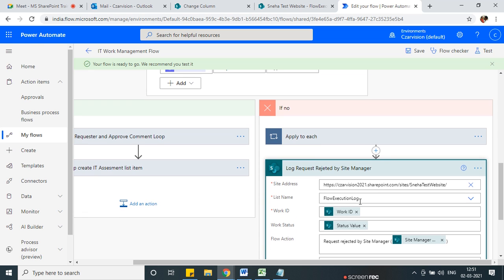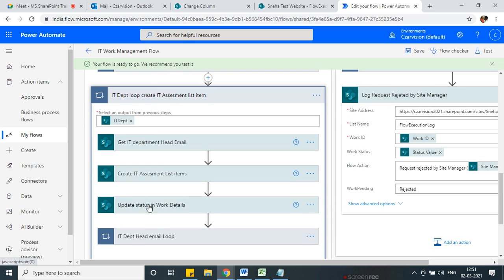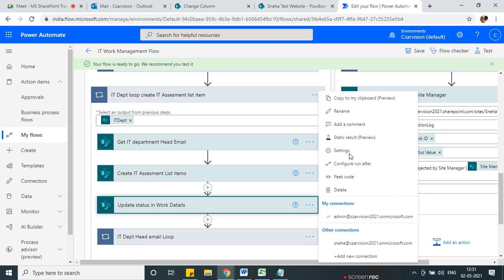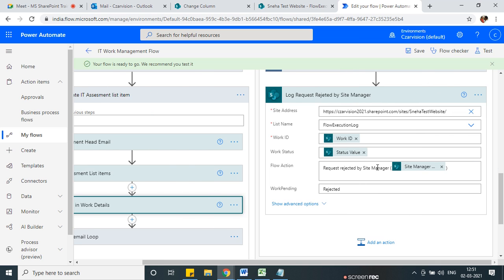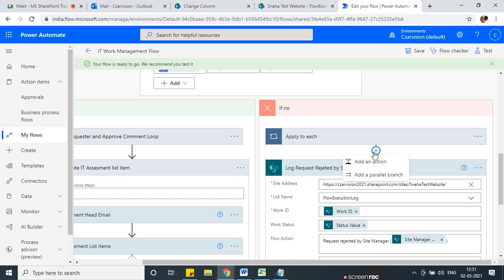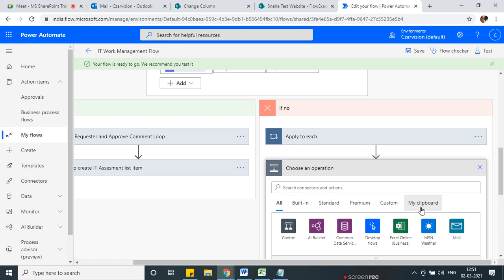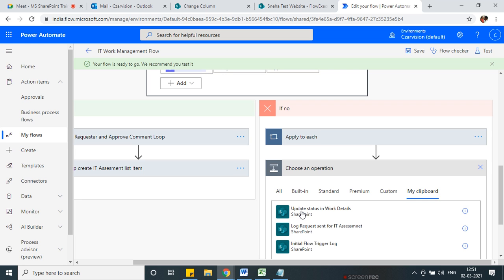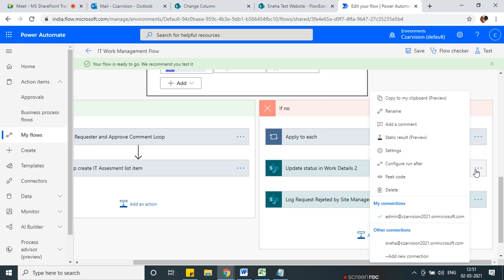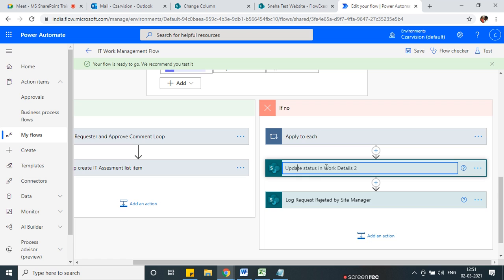Okay, now here, as I am saying, one more thing we need to update in our main list. I copy this, request rejected. Okay, so I just put it here, add action, update here, and I rename it. I say update status in our list, say rejected.